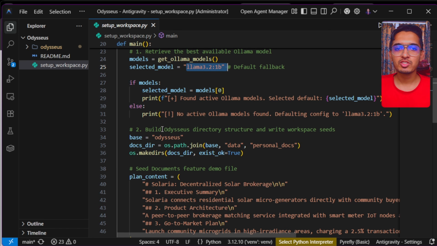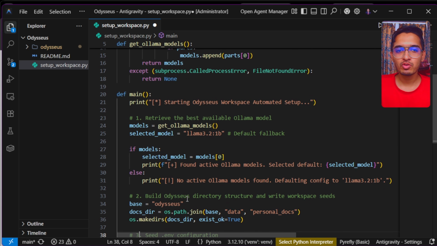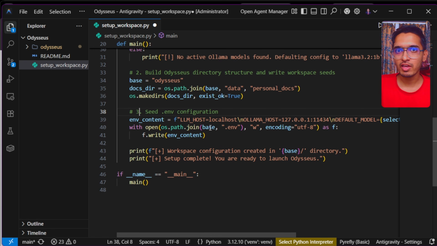Then in the second step, I'll make the Odysseus directory structure and write whatever the workspace needs. And finally, the .env file will have all of your local Ollama model and your API URL if you are using an external API. Now to set up this workspace and install the Odysseus library, we need to run some commands in the terminal.